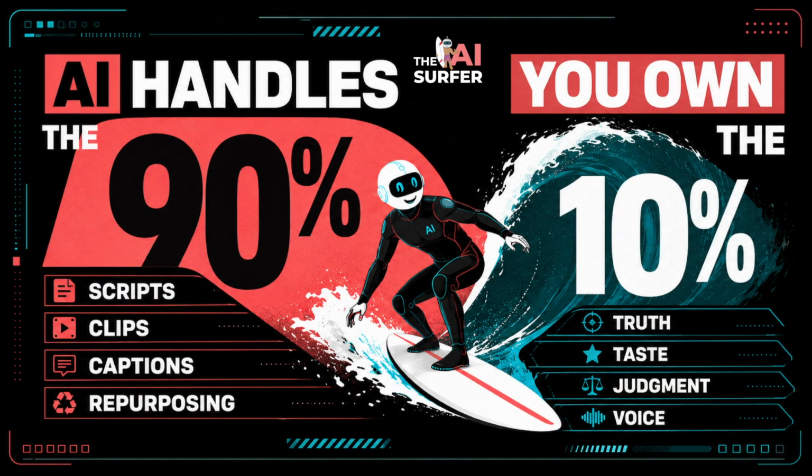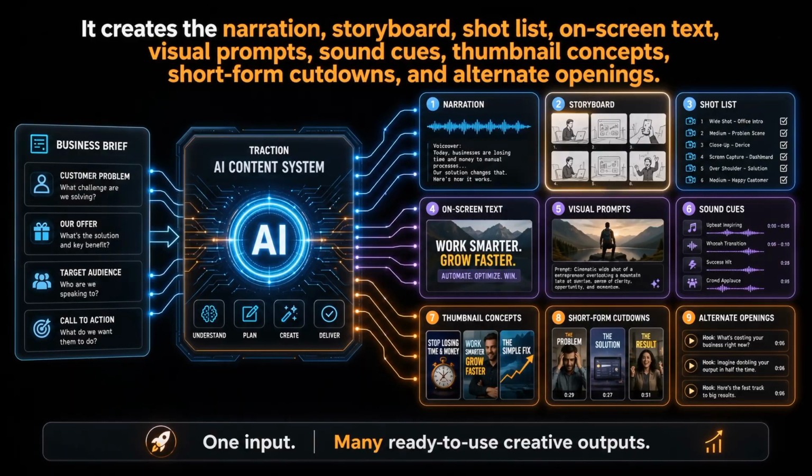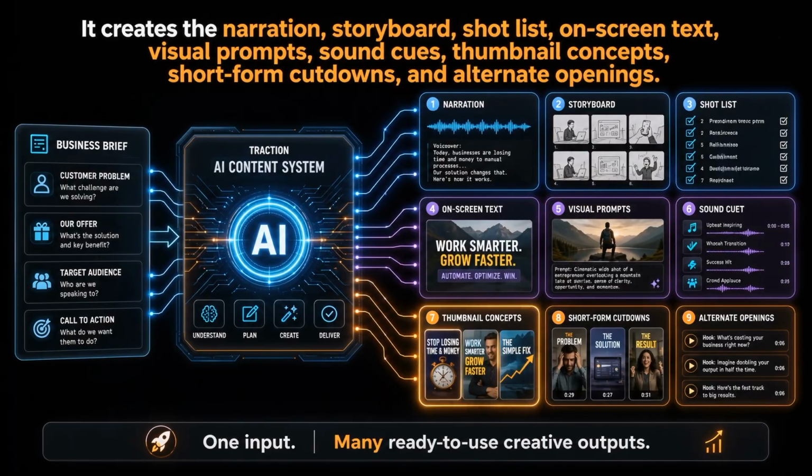The human chooses the winner. That is where the 90-10 rule begins. AI generates possibilities at machine speed. Human judgment decides what deserves to exist. Once the angle is approved, the system builds more than a script. It creates the narration, storyboard, shot list, on-screen text, visual prompts, sound cues, thumbnail concepts, short-form cut-downs, and alternate openings. Every line has a job.